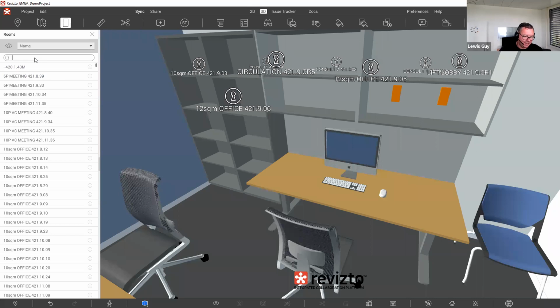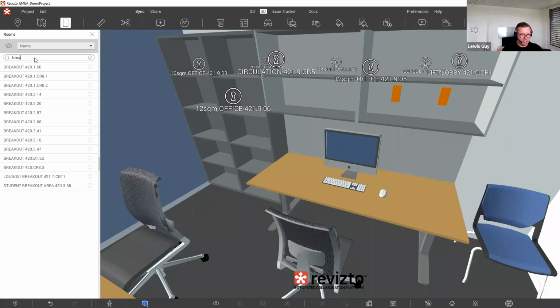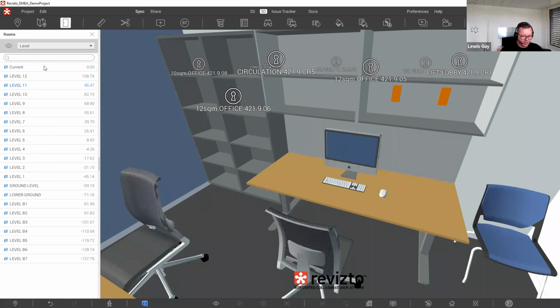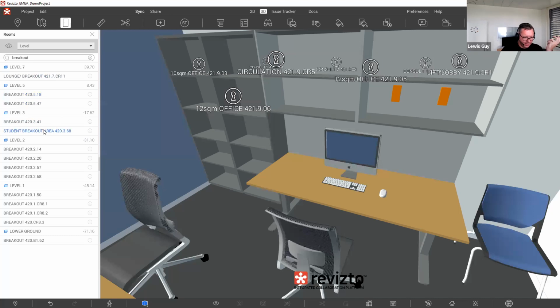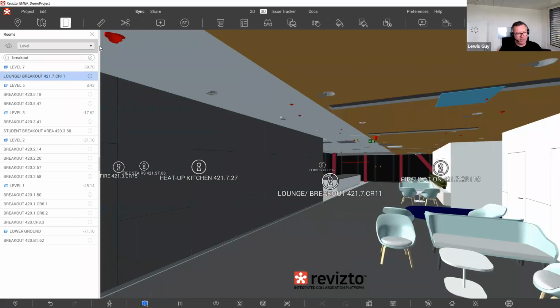It's in here we can search for rooms. So if we're looking for a particular breakout area, I can just type in the breakout space. I can actually sort this by level. And if I take breakout now into here, it's then going to show me at what level the breakout spaces are as well. So I can see whether or not they're at level 10, level 12, whatever. So at this point, I can say, oh, I want to jump to the lounge breakout space here at level 7. I can click on that one. And again, immediately it's jumped me to that location.